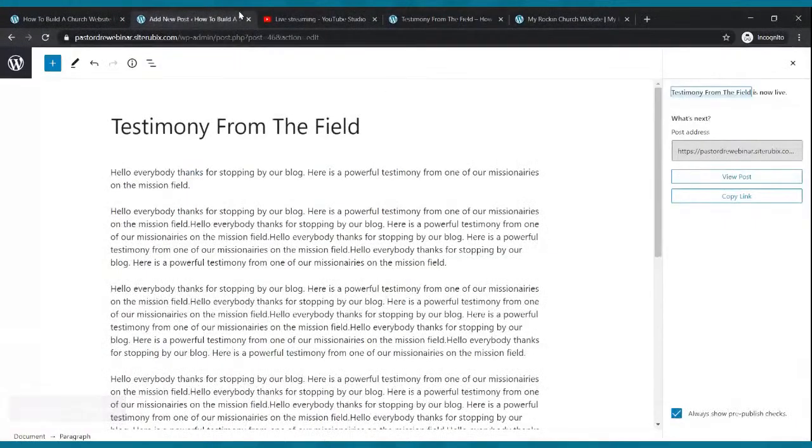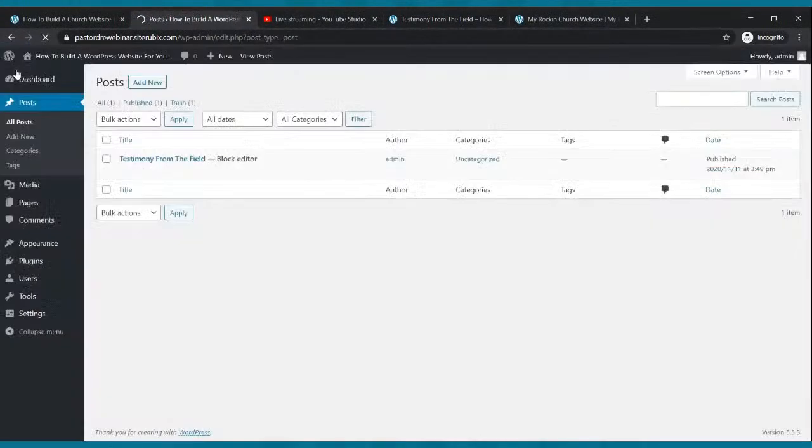If you want to add another blog, say you got another testimony or praise report or an update from the church, you can use your blog as your announcement board, however you want to do it. You can make announcements. You want to announce a revival. You want to tell people to tune into a special service coming up. All you got to do is click add new.